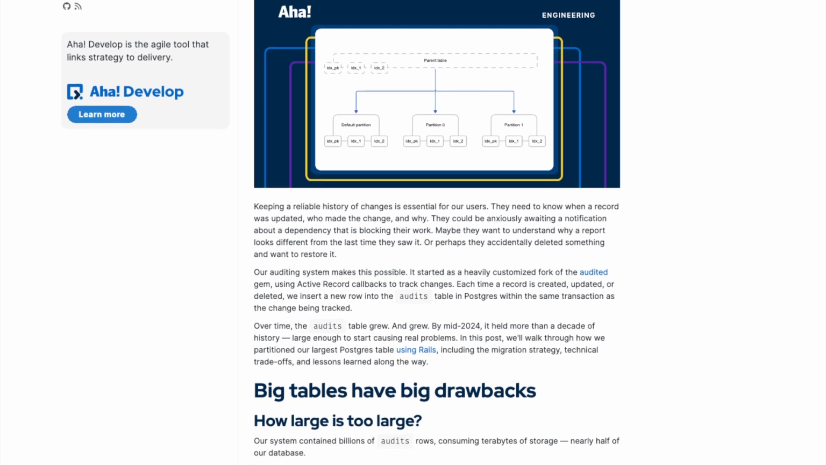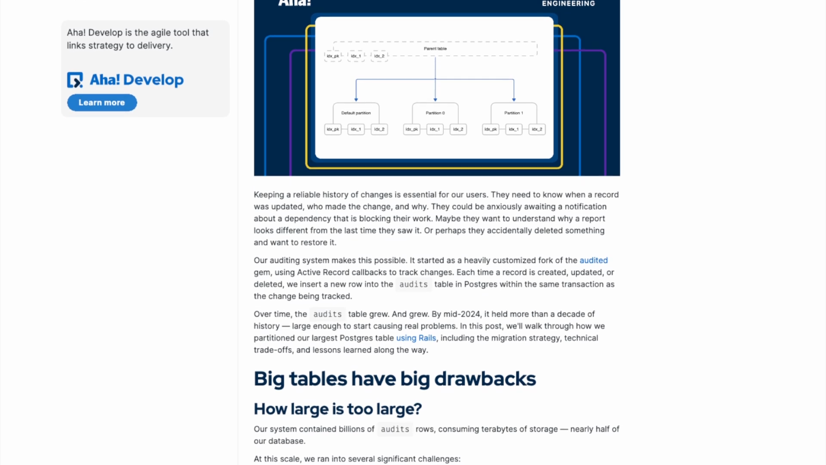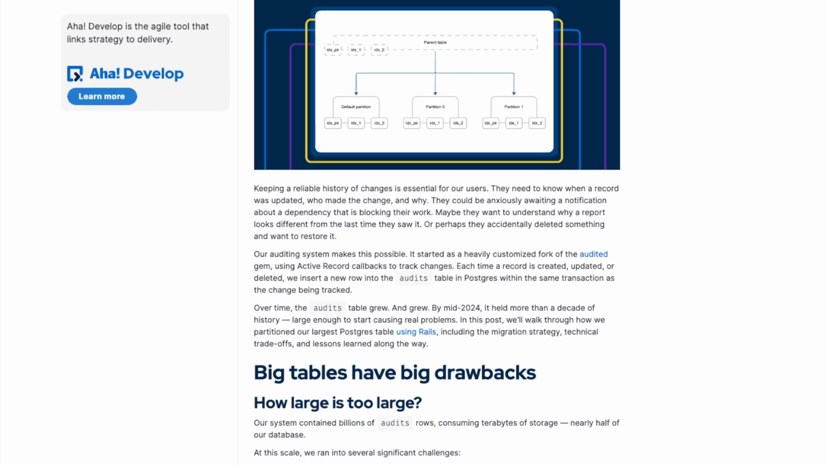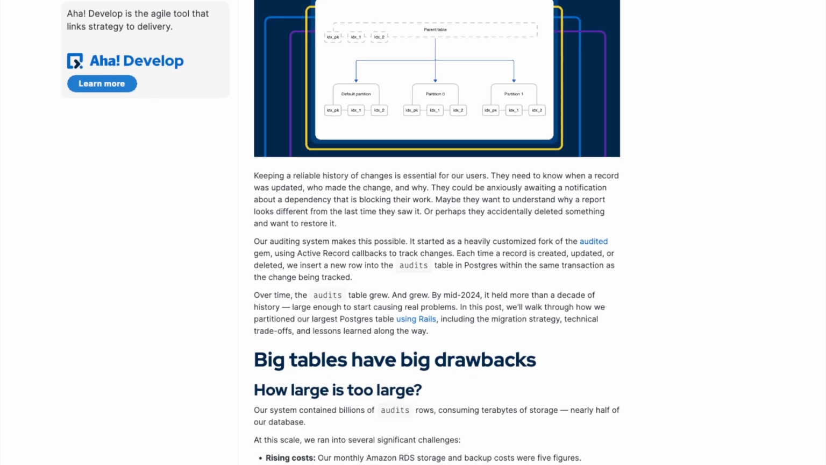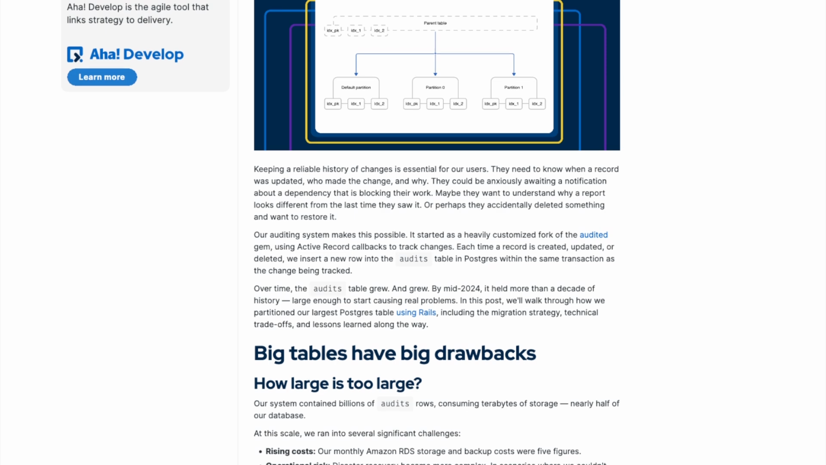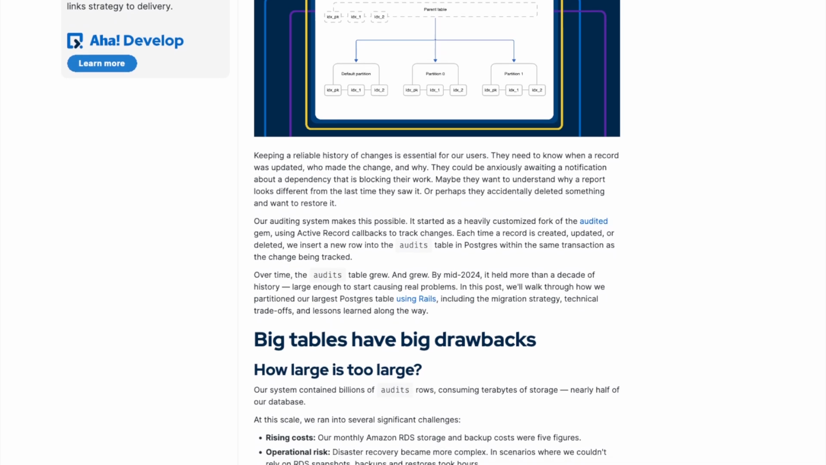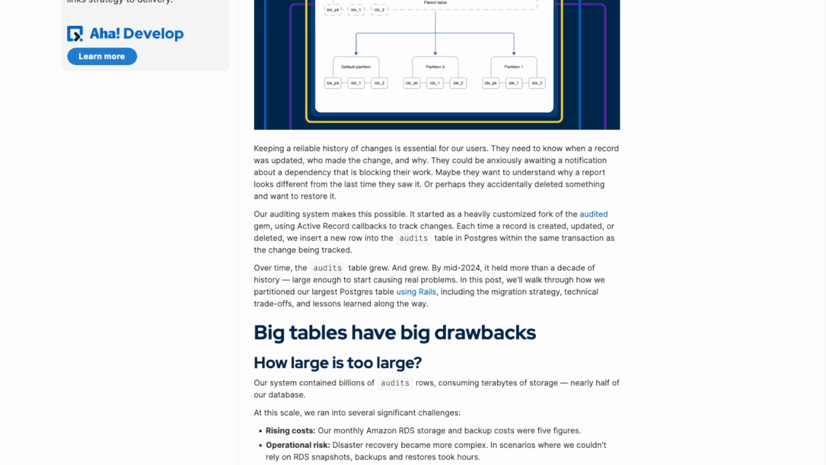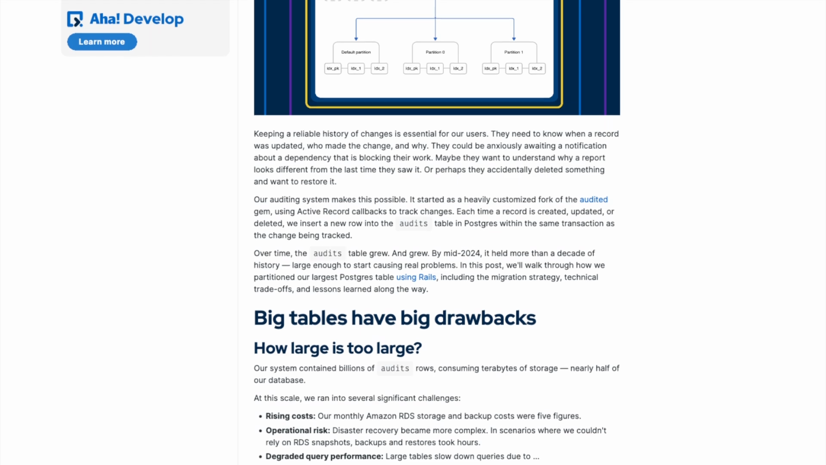A decade of history. An audits table tracking everything, which led to billions of rows. Yeah. Billions. Wow, and that means terabytes of storage. That's not just a number, right? Yeah, that causes real problems. Oh, absolutely. The article highlights some serious pain points. First, cost. We're talking huge Amazon RDS bills, like five figures a month, just for storage and backups.